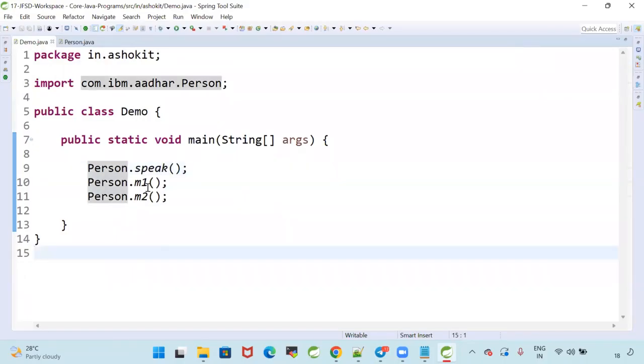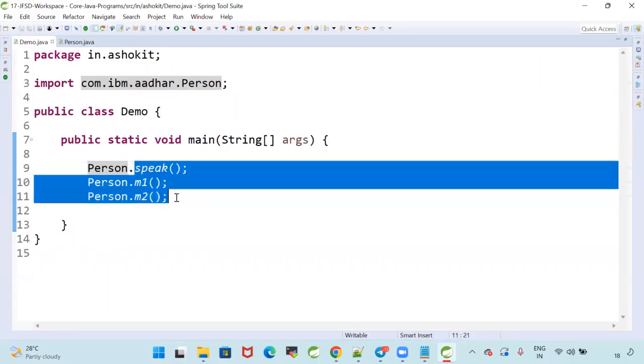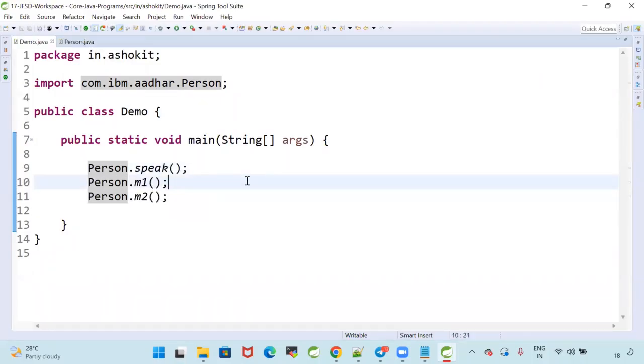But all these three methods, speak, m1 and m2, are available in the Person class. Person.speak, Person.m1, Person.m2. If I have 10 methods to call, 10 times I need to use class.method name. To overcome this problem, Java introduced a concept called static import.